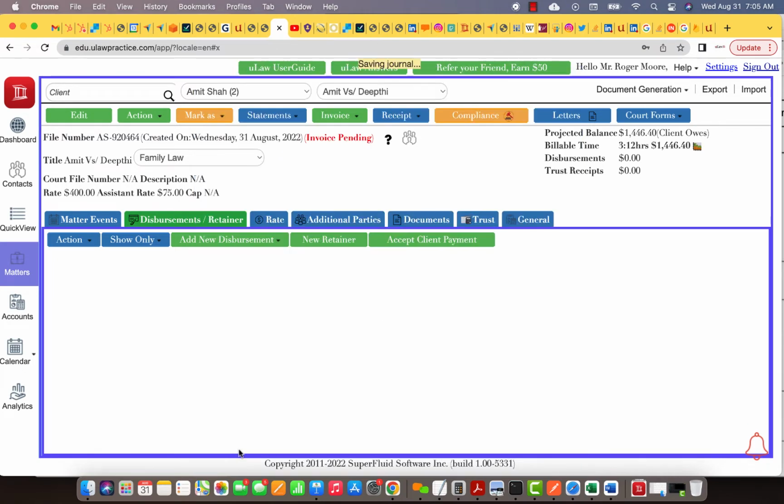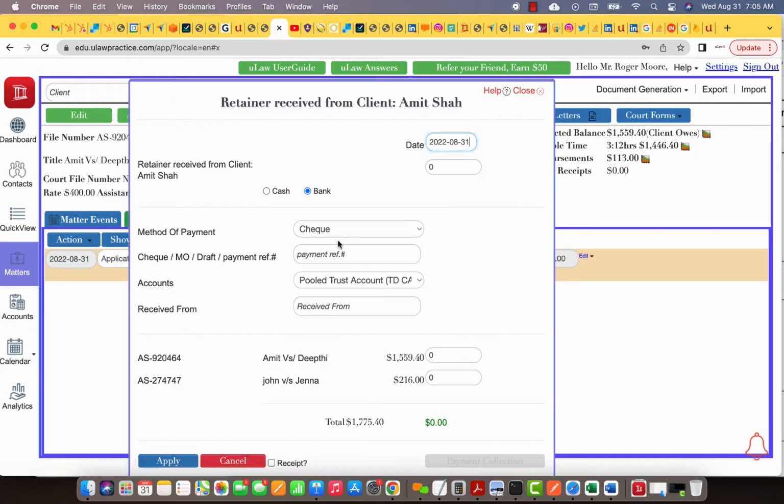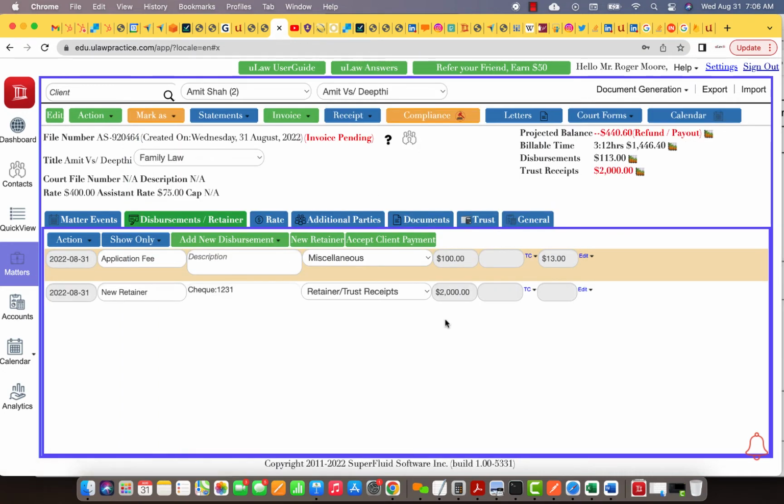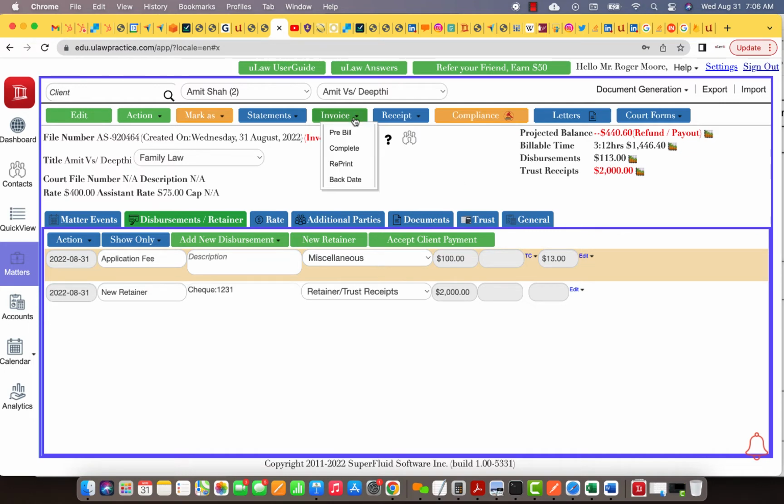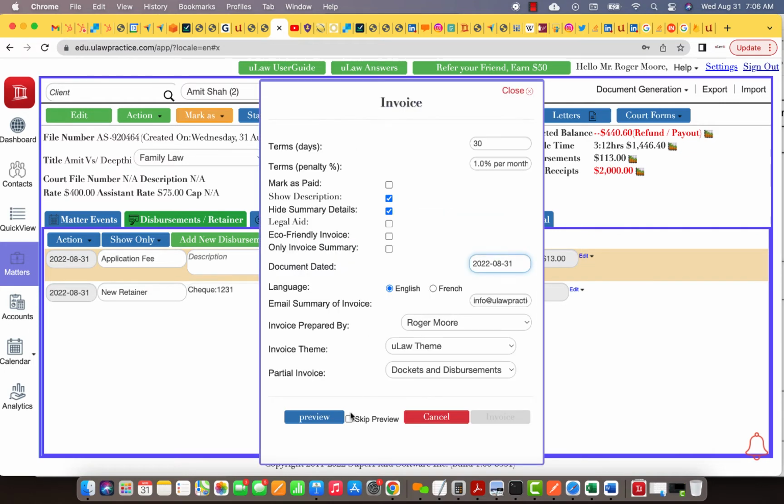And let's just also add a retainer. So we can say new retainer, and that's $2,000, right? And just let's say pay by check, and put the application. So as you see here, we have a $2,000 retainer. We billed him about $1,400 of legal fee and $113 disbursement. So let me go ahead and raise this invoice.